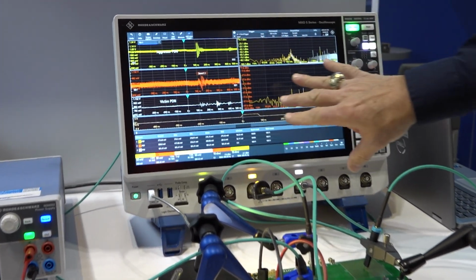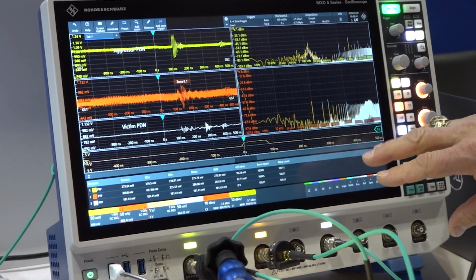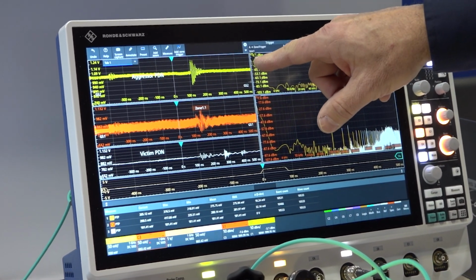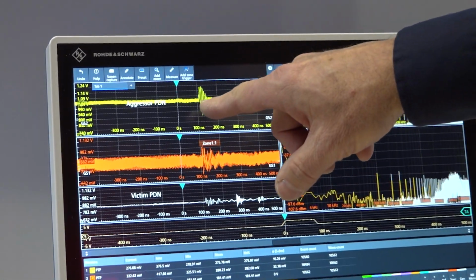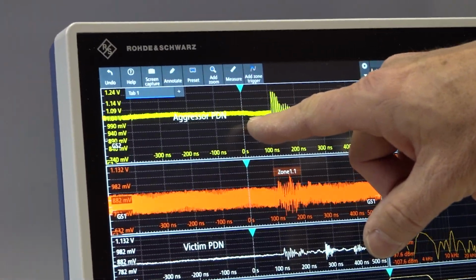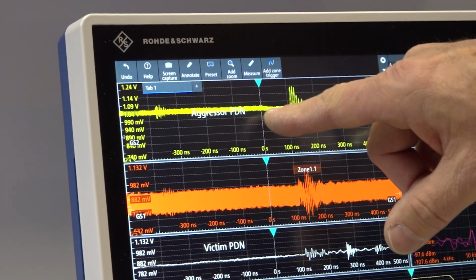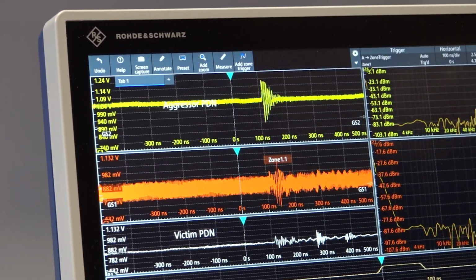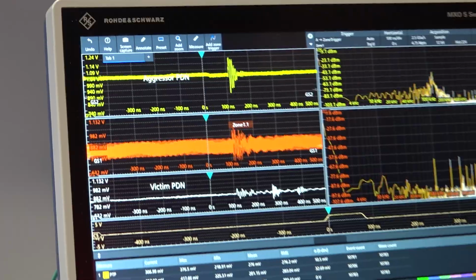So on the screen of the oscilloscope we have several traces at the same time here. The yellow trace is the 1-volt aggressor trace, and you can see when the load step switches on, you have a little bit of a dip in voltage, and then when it switches off, there's a really large ringing when the inductor is releasing the energy from it.